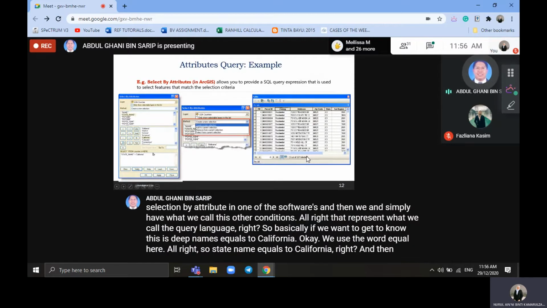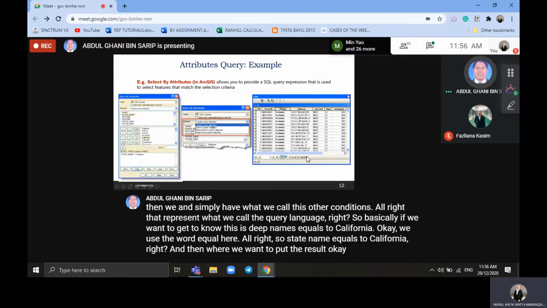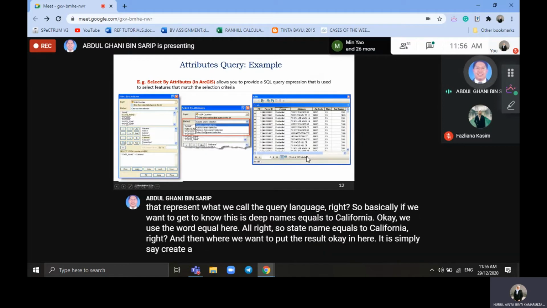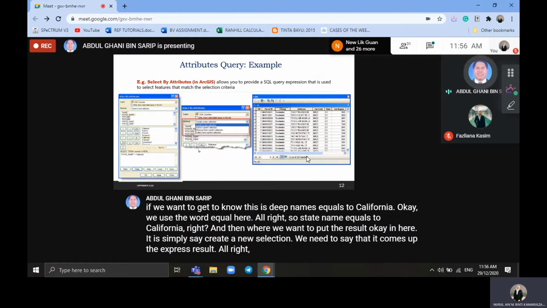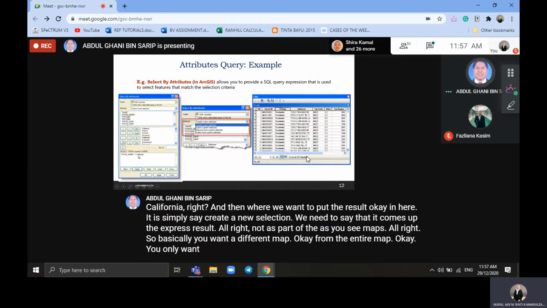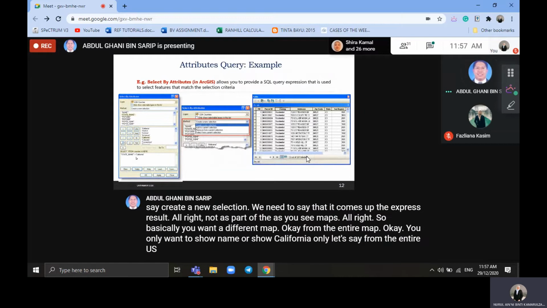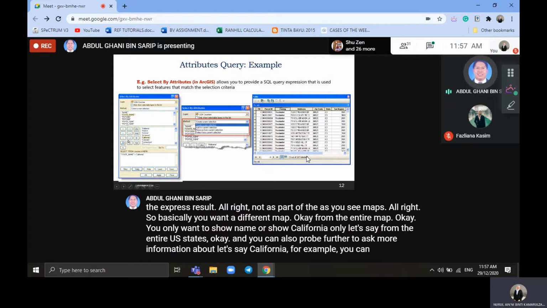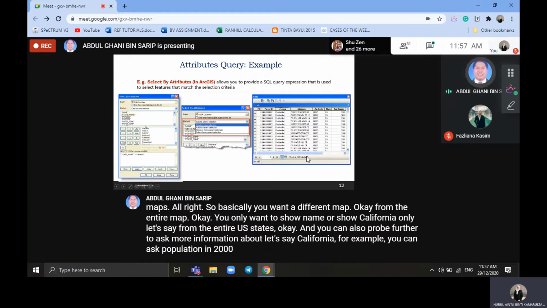And then where we want to put the result? In here, it simply says create a new selection, meaning that it comes up as a fresh result, not as part of the existing map. So basically you want a different map from the entire map. You only want to show California, let's say, from the entire US states. And you can also probe further to ask more information about California. For example, you can ask population in 2000 and population in 2009, by having the structured query language.